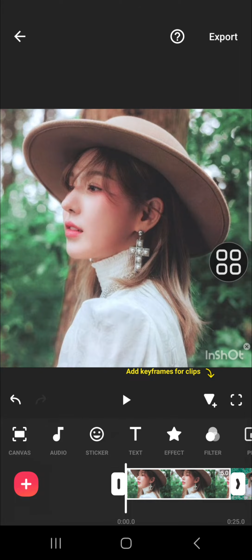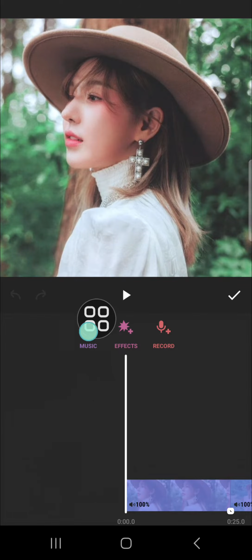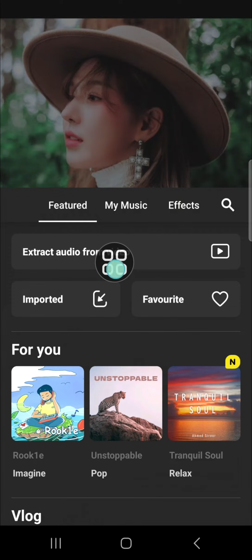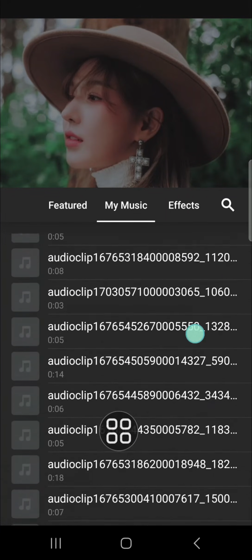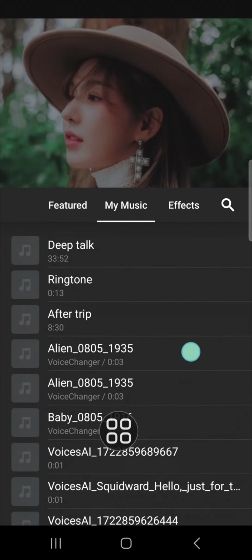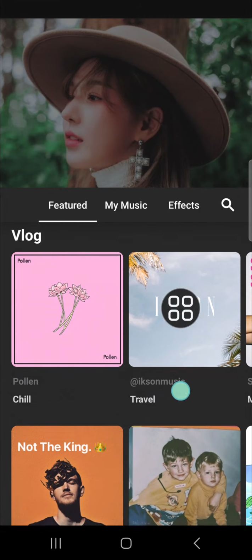Okay, and then if we want to add music to our photos, we need to go to the audio and go to the music, and you can choose the music from InShot, or you can also import music from your device. If you want to import music from your device, you can go to my music, and those are the music or audio from my device. But here I'm just going to choose music from InShot.